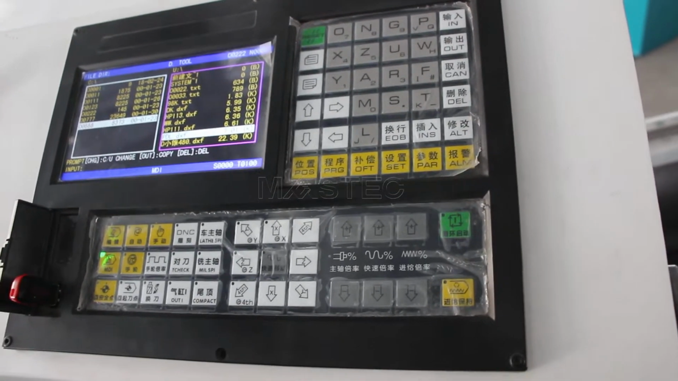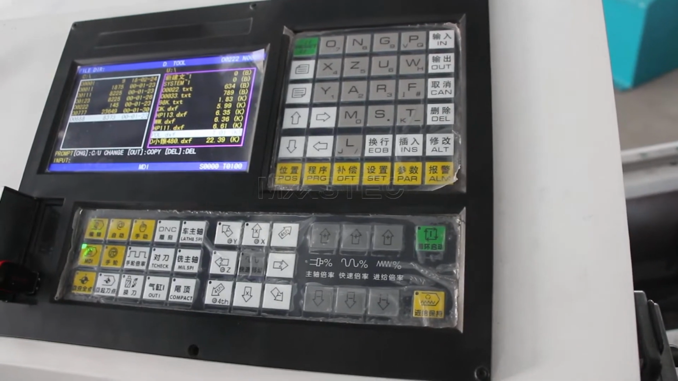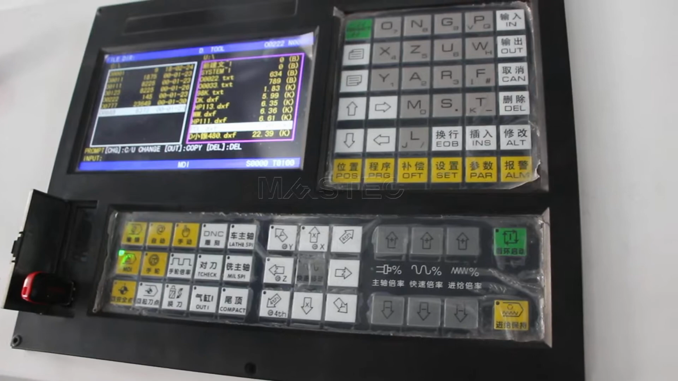This is the procedure of generating the program. And in the next step, we can use this program to start our processing. Finish.